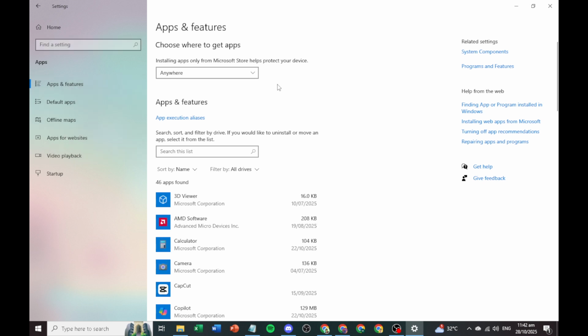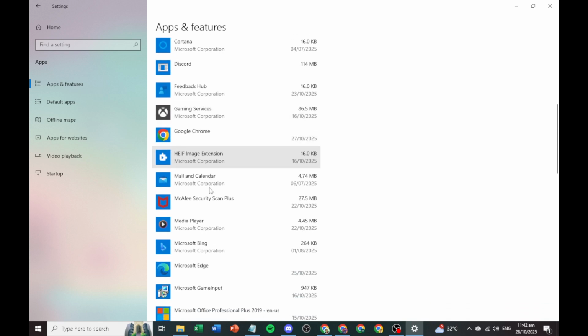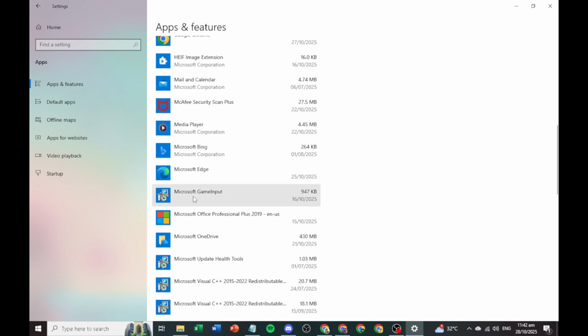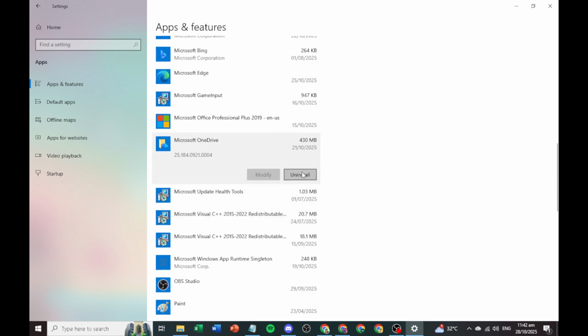This is where you'll find a list of all the applications installed on your computer. Scroll through the list until you find Microsoft OneDrive. Click on it and you'll see an Uninstall button appear. Go ahead and click Uninstall to remove OneDrive from your computer. A confirmation box may pop up asking if you're sure you want to uninstall the app. Confirm your decision and wait for the process to complete.